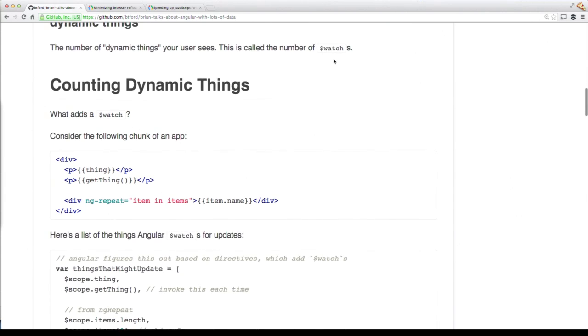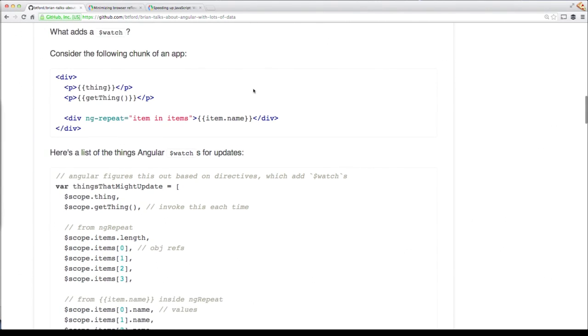Okay, so what we really want to do is think about how we can reason about these things. So what actually causes Angular to watch something? Let's look at an app here. We have this interpolation in the double curlies here. So we're watching some property of the scope called thing. We have getThing, which is a function that we're invoking. And we have ngRepeat with some binding inside of here.